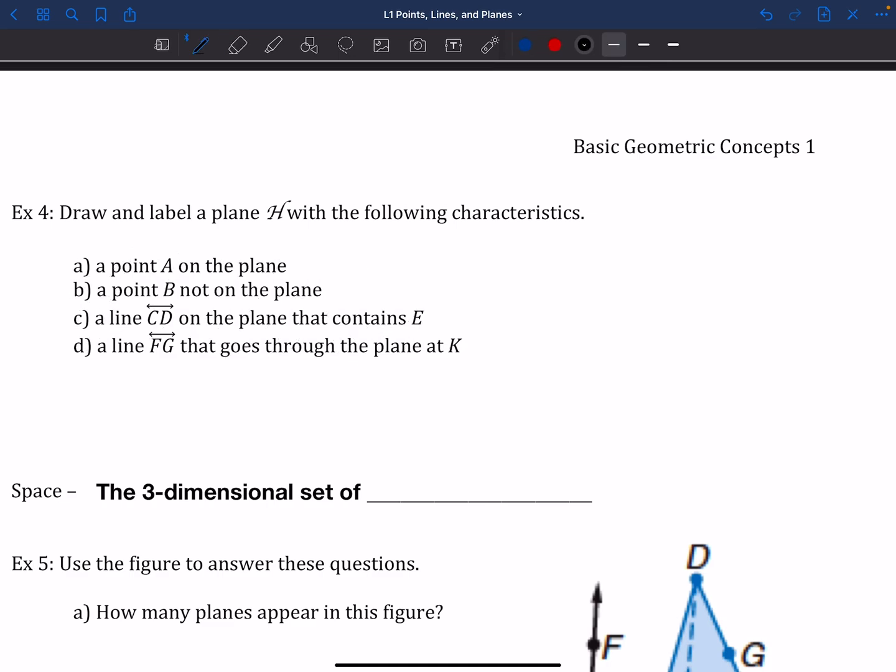We're going to draw and label a plane called Fancy H with these characteristics. First things first, I'm going to draw my plane called Fancy H. I'm going to draw a slanted four-sided figure, and it shades it in for me, which is nice. I need to call it Fancy H, so somewhere on there I'll label it. Cool, good enough. After that, we're going to go one step at a time. We're going to place a point A on the plane somewhere.